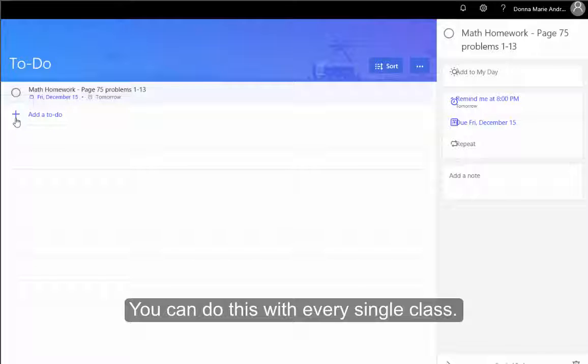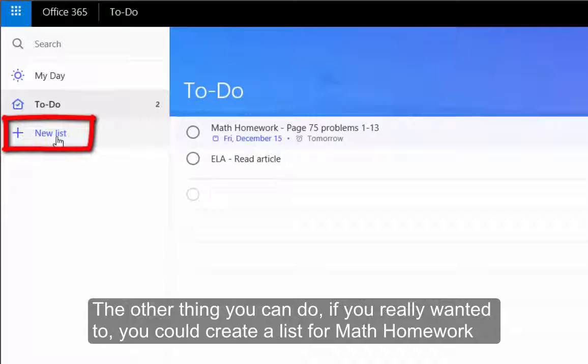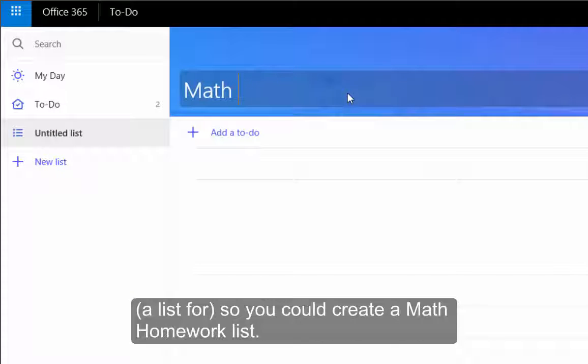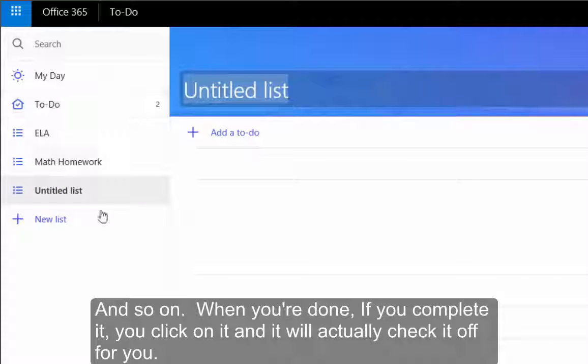So you can do this with every single class. So if you had an ELA assignment, and maybe it's due today, so you don't need to do anything with that one, just add it. The other thing you can do, if you really wanted to, you could create a list for math homework. You could create an ELA list, or just call it ELA. You don't even need to call it homework, and so on.